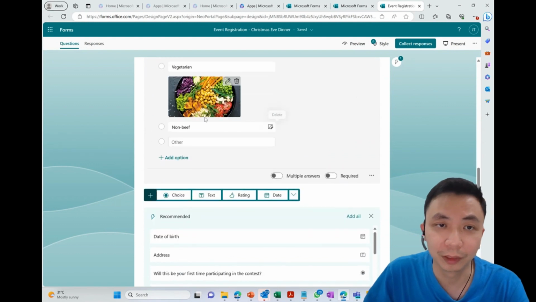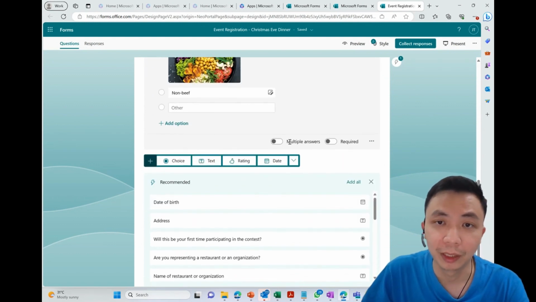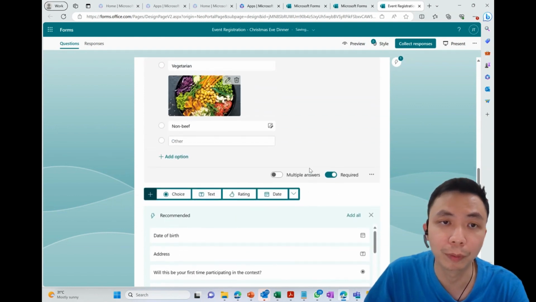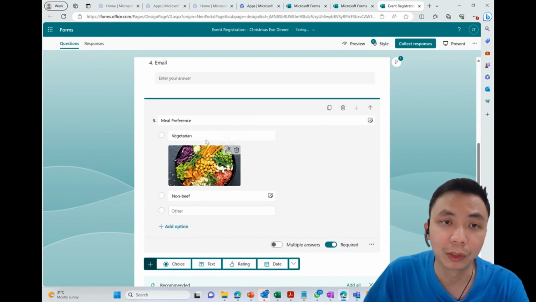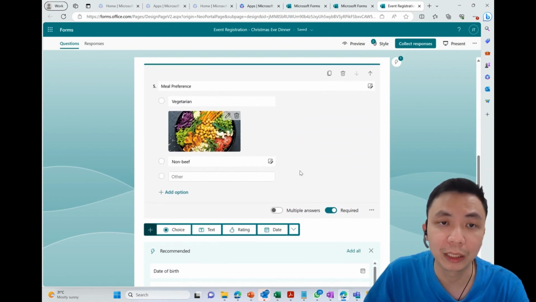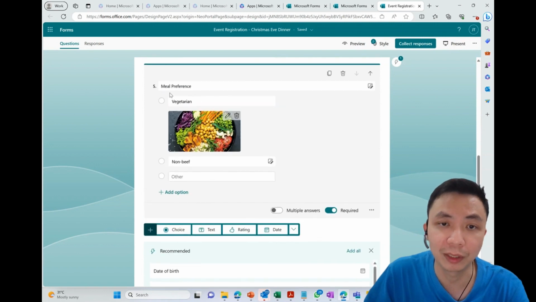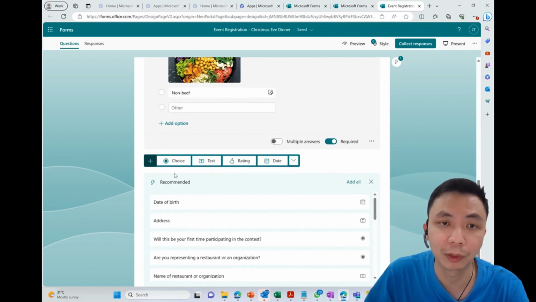Okay. Let's take for example, of course, this is not a multiple answer. Let me just create another. You can select whether it's multiple answers or whether it's required. So this is required. I want to make sure that those who respond are able to select their preference, so I make it mandatory. Of course I can make it multi-answer, but for these questions, definitely not a good example.